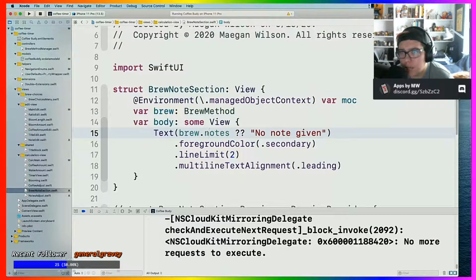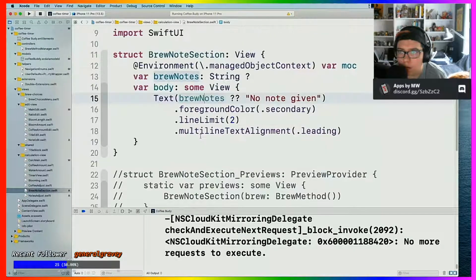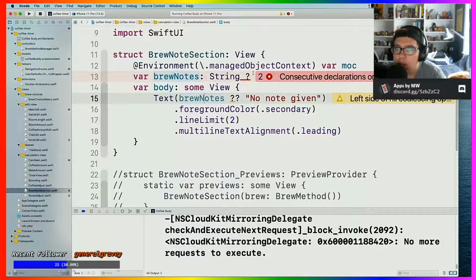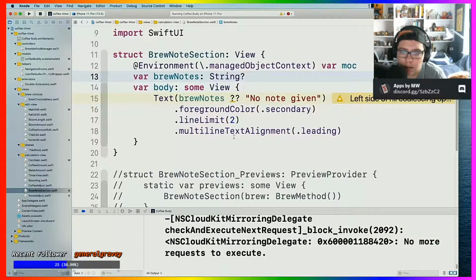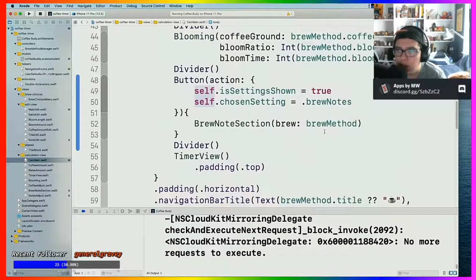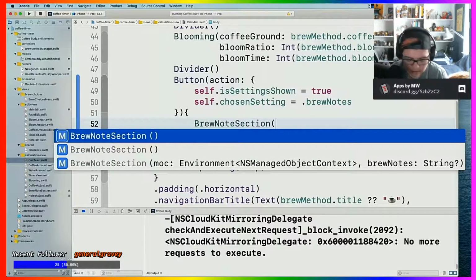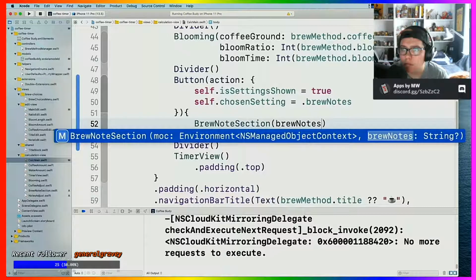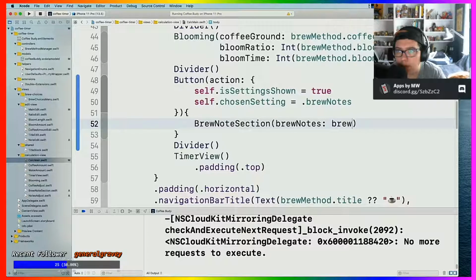I wonder if it's because I'm setting in the whole brew method instead of just the notes. String. Because I don't really need the whole object. I just really need the notes. Whoops, I don't need a question mark there. I just need a great. Now in calc mean, brew notes is going to be brew method dot notes. Let's see. I think this might have solved the issue, hopefully.